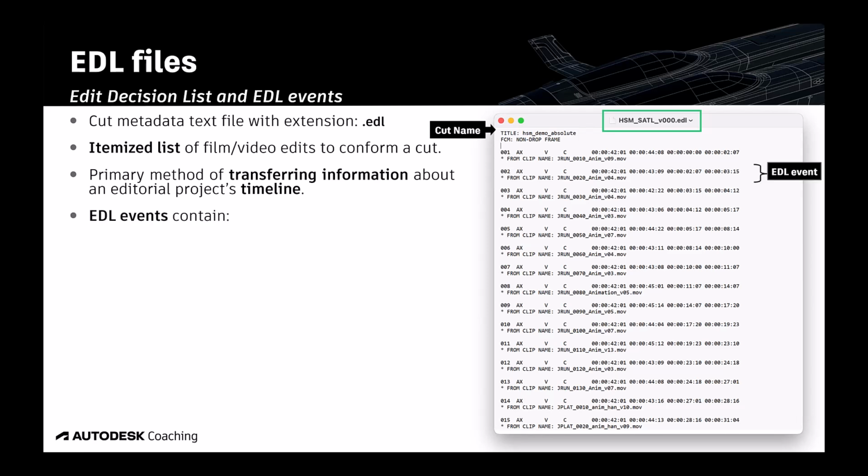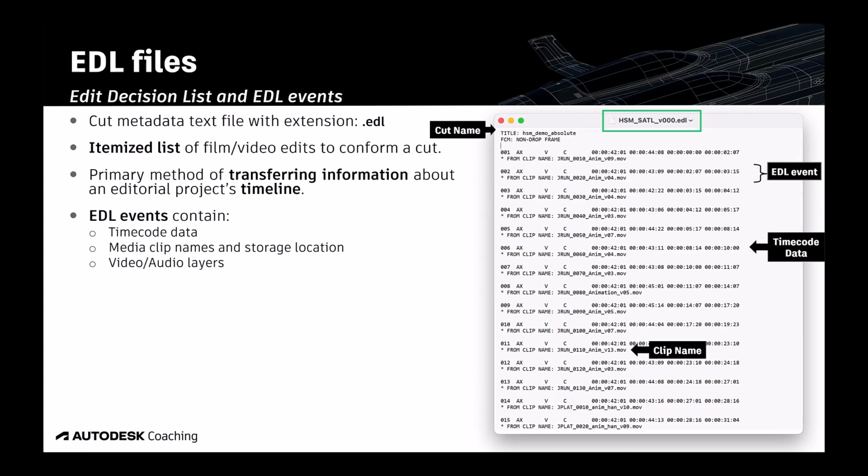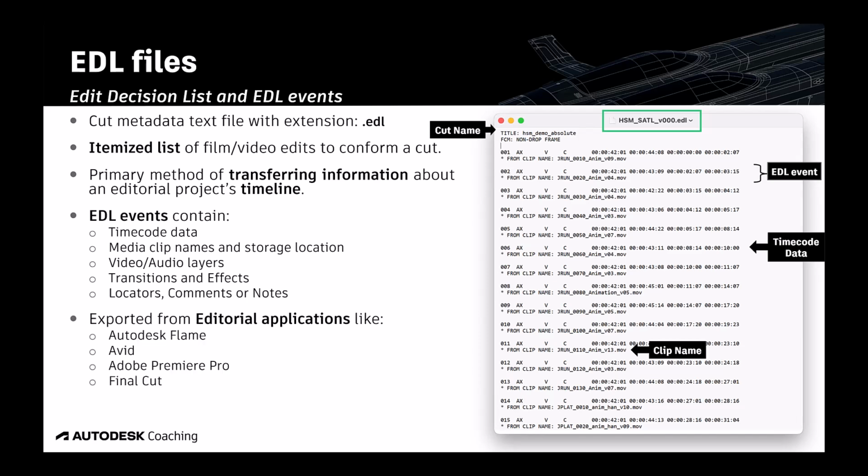Each file has a series of lines, known as EDL events, that may contain timecode data, media clip names and their storage location, video or audio layers, transitions and effects, locators, comments, or notes. EDLs are exported from editorial applications like Autodesk Flame, Avid, Adobe Premiere Pro, or Final Cut. RV only supports EDL files in CMX 3600 format.